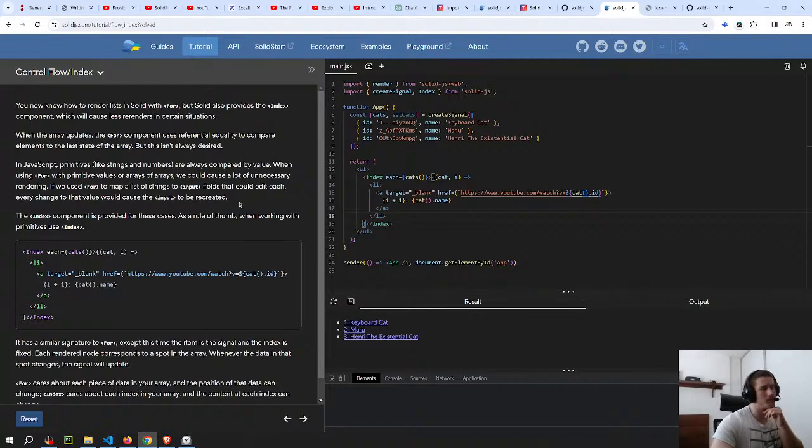Let me read this again. I think I understand what it's saying, but I'm not 100% sure about the details. So, cats is a signal that has an array of objects. So you're looping over this signal. So each thing inside of the thing is a signal itself. Each object inside of the array is a signal itself.